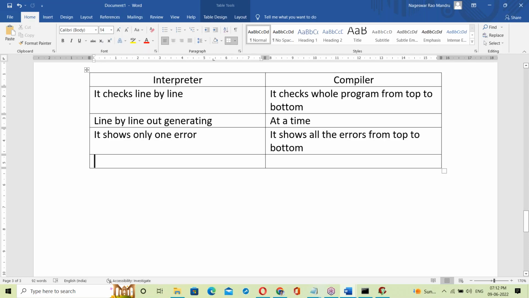Yes, next difference. The main difference is the exe file. The interpreter does not create an exe file.